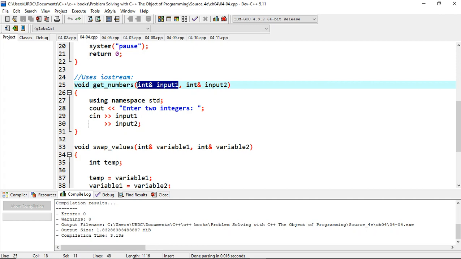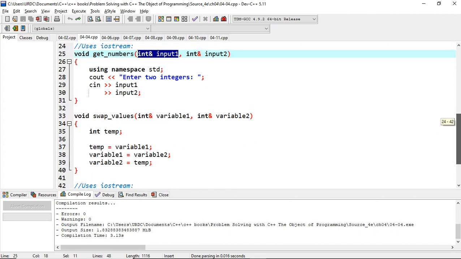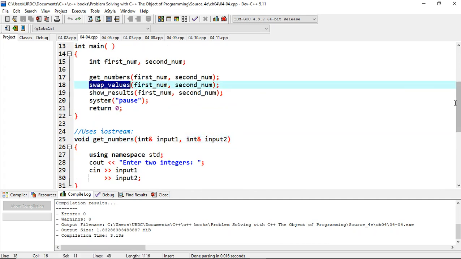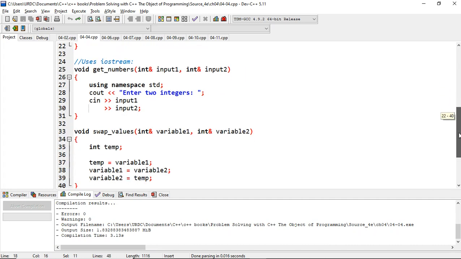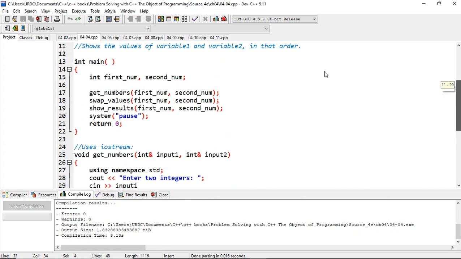Since we now have the reference, whatever changes we put into these variables will be reflected all throughout our program. For example, after the getNumbers function was called, we're going to call the swapValues function. Take note that for the swapValues function, we have the same set of formal parameters, which are of type call by reference. Now let's take a look at this function call.